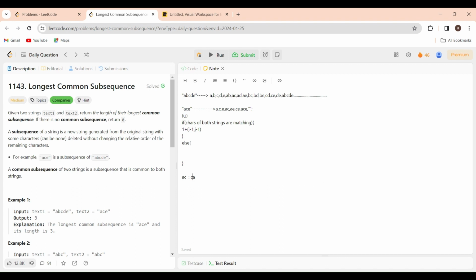So we must not move both the indexes at a time when the characters are not matching. Instead, we need to keep i constant and move j here, or else keep j constant and move i here. So in the do not match condition we have two conditions. We don't have any common length, right? So we will initially return 0.